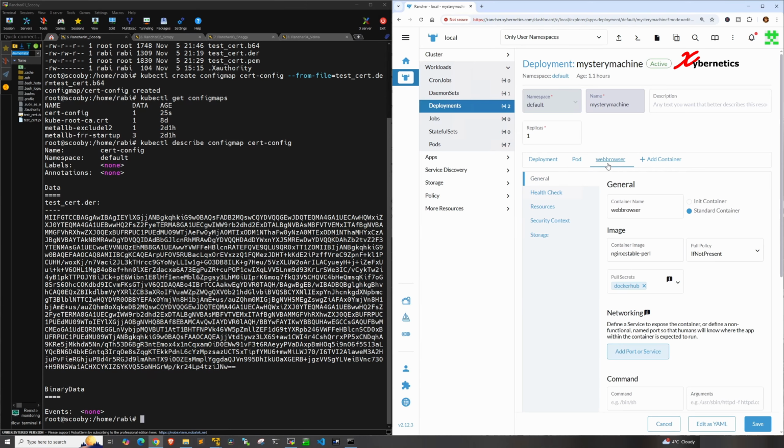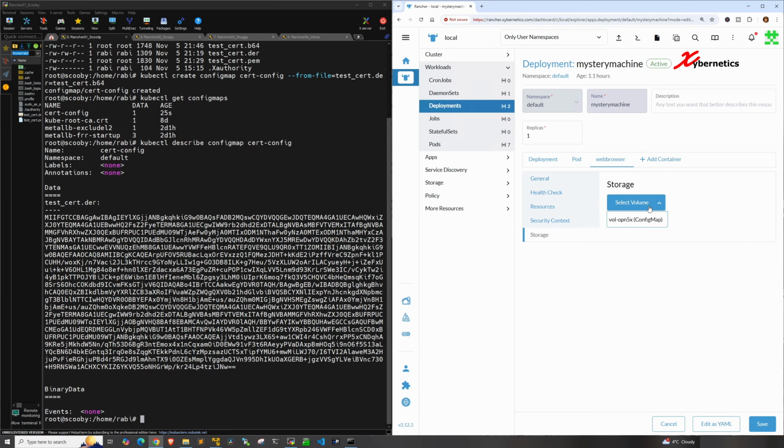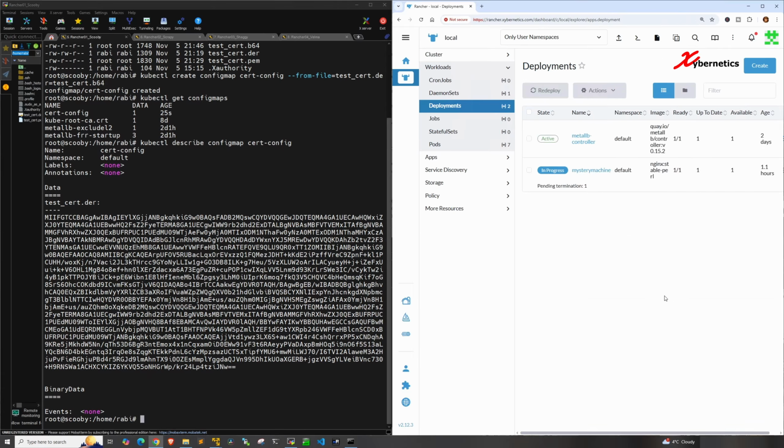Next, we're going to go to the web browser container here. Under storage, we're going to insert the config map. On the mount point, we're going to use the same directory location. Please do not put a / like that. It will not work. And on the subpath in volume, we're going to leave it blank, as this will mount the entire config map for us here. So once that's done, go ahead and save. And in a few moments, the in progress will turn into active, just like that.